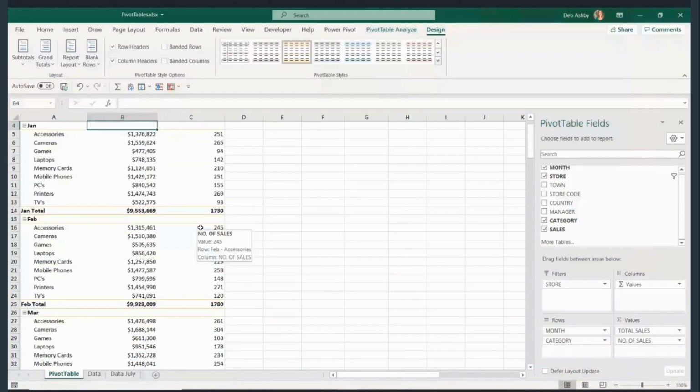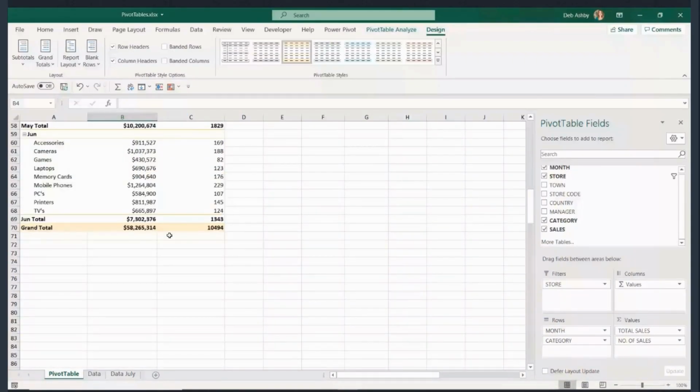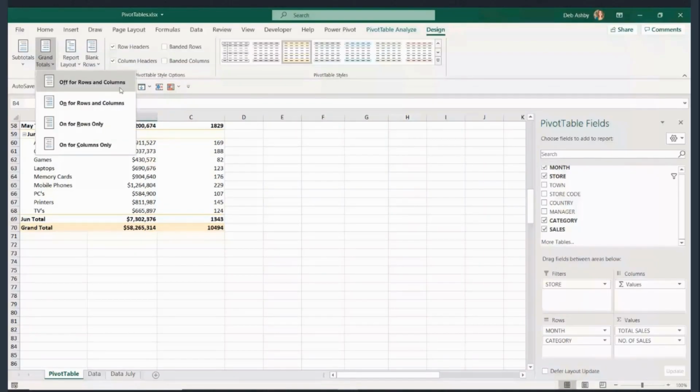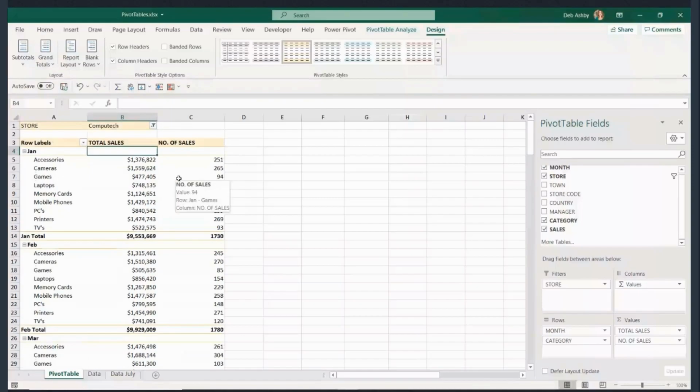What you'll also notice, if you scroll all the way down to the bottom, we have a grand total. And again, this might be something that you want to keep in your data. If you want to remove it, then you do have a grand totals button as well. So you can turn it off for rows and columns, on for rows only, on for columns only, and so forth. So very straightforward just to modify those attributes.